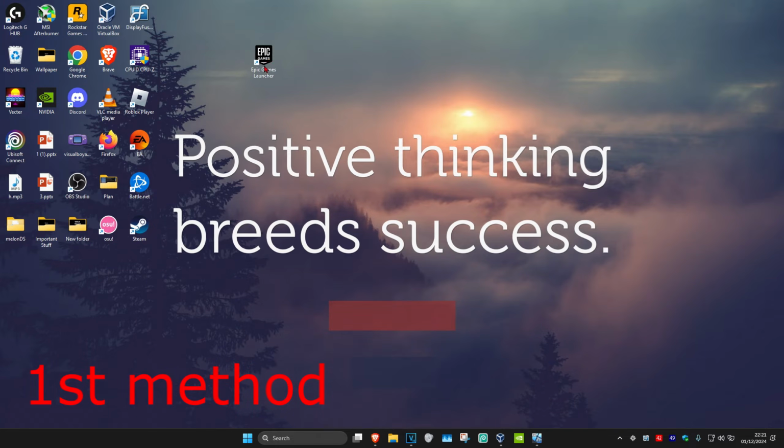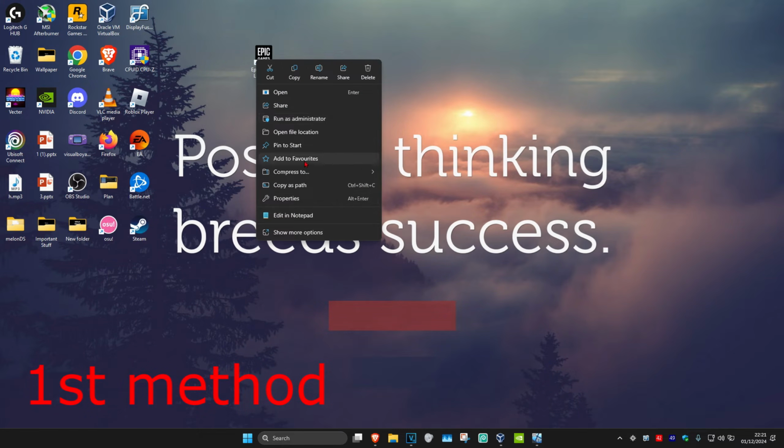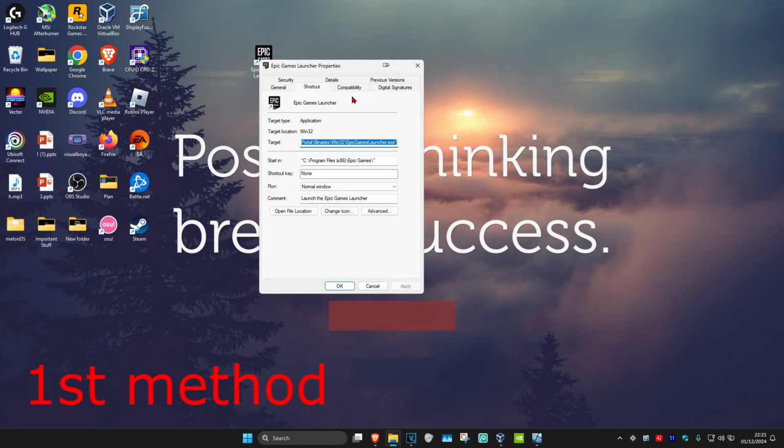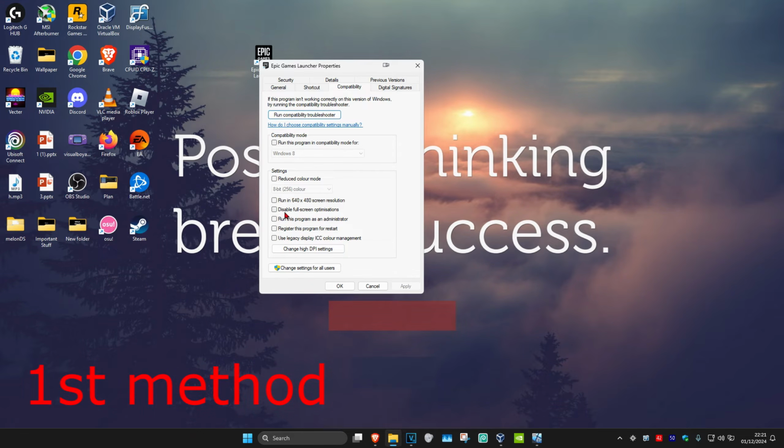And now you want to find Epic Games Launcher, right click on it, and then click on Properties, and then click on the Compatibility tab. Now you want to select Run this program as administrator, and then click on OK.